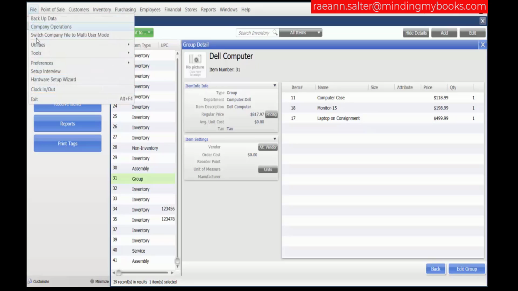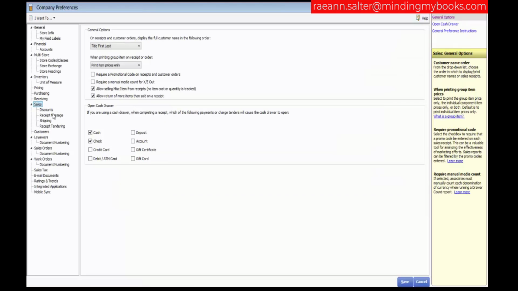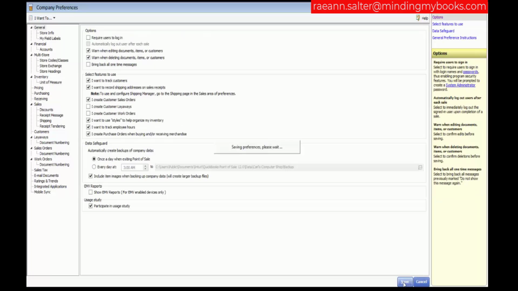To look at the preference on how the group item will show on your receipt: when printing a group item on a receipt or order, you can print item prices only, print the group price only, or you can choose to print the group and item prices. This is where you would change your preference and then save.